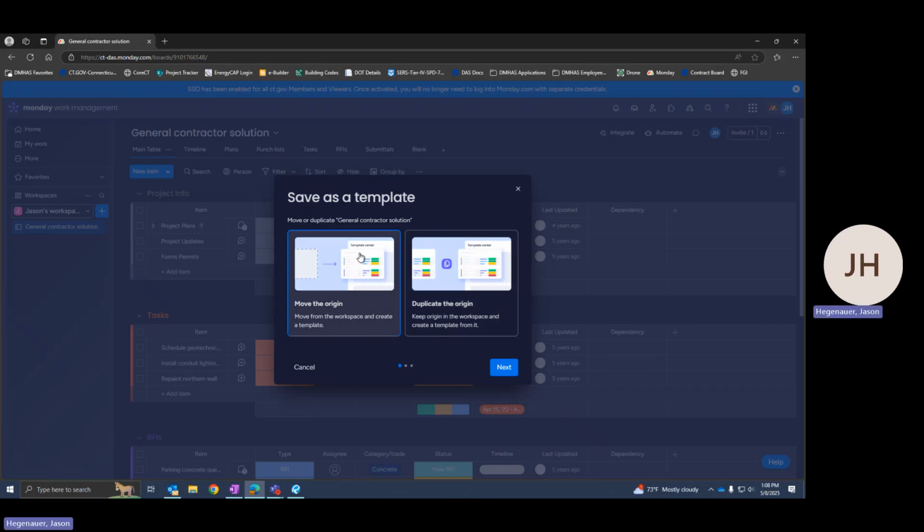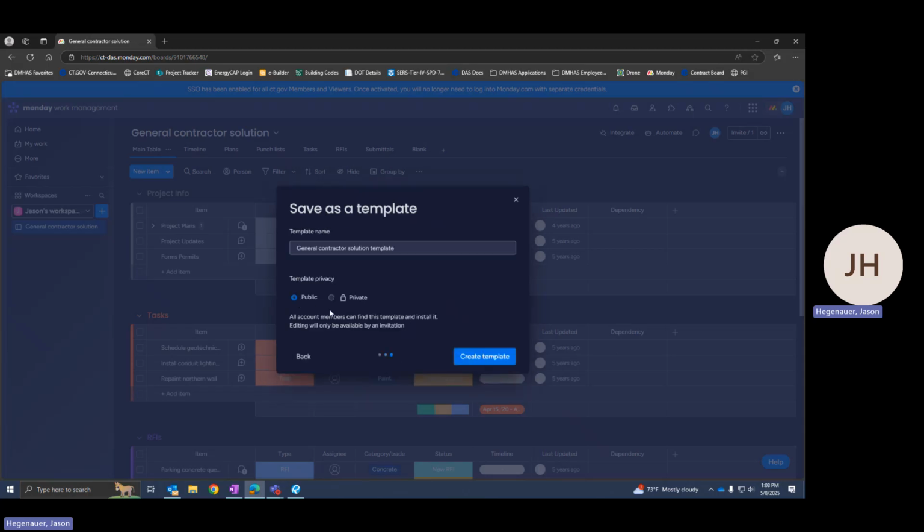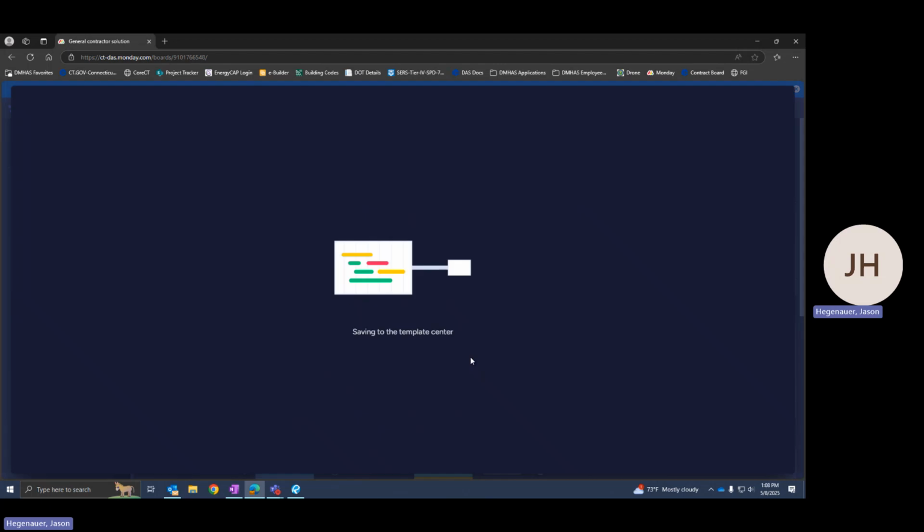This will ask me whether I want to change just this template or if I want to create a duplicate so that this remains an active board. I'm going to change just this template. We'll keep it a standard template, and public access is just fine.